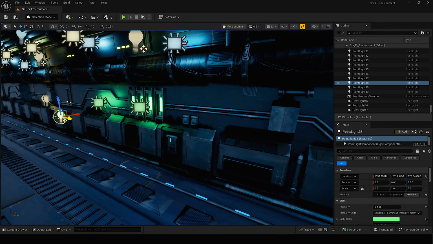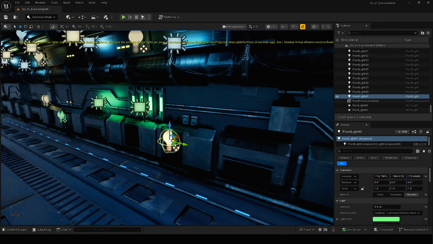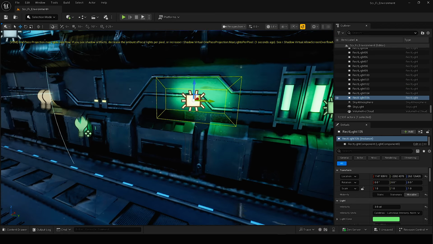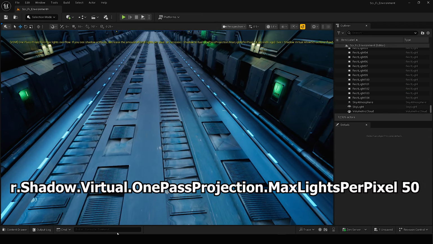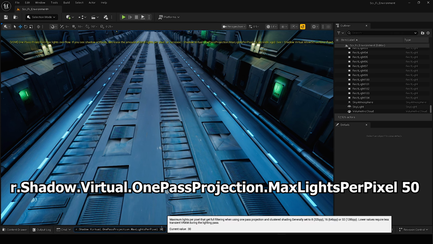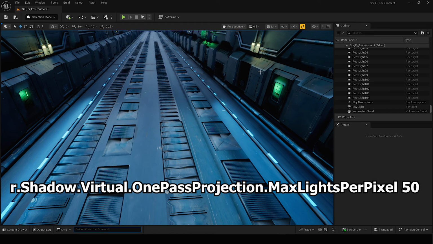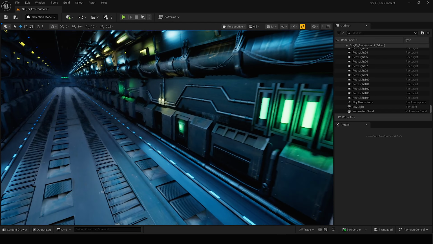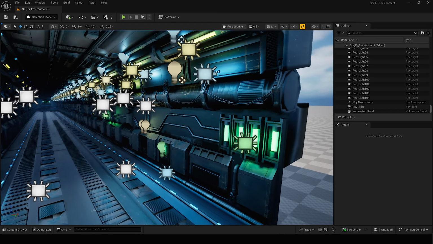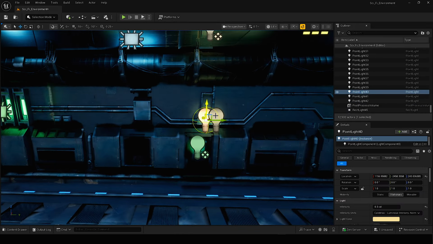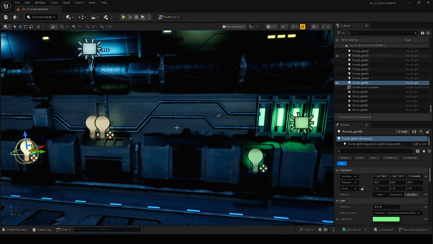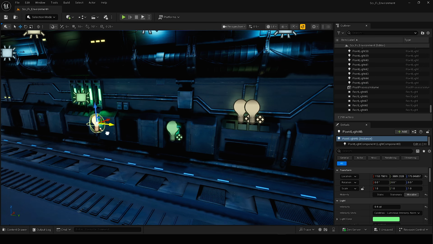Perfect. That VSM message appears because too many overlapping lights are affecting a single pixel. Typing this in the command prompt will fix it: r.Shadow.Virtual.OnePassProjection.MaxLightsPerPixel 50. Just press enter after typing and the warning will disappear. This tells Unreal to allow more lights per pixel for virtual shadow maps, which is essential when you have a heavily lit sci-fi scene like yours.